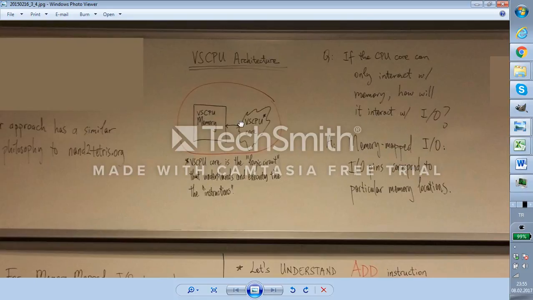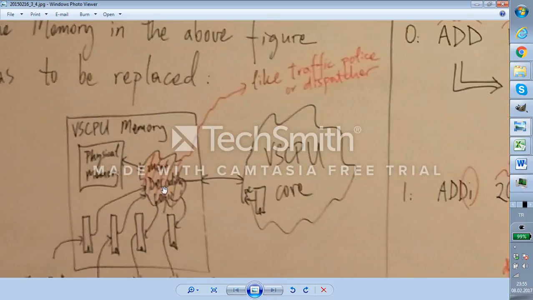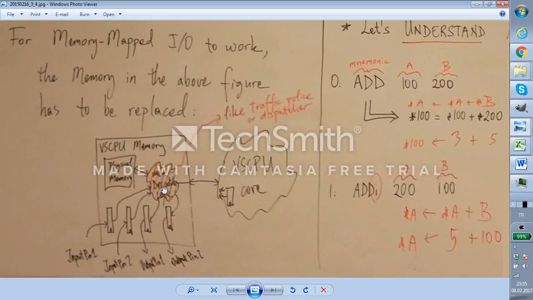And a different memory map requires you not to change the core, the logic core. It only requires you to redo the memory. The memory still has the same generic interface to the core. The only thing you change in the memory is the memory decoder.